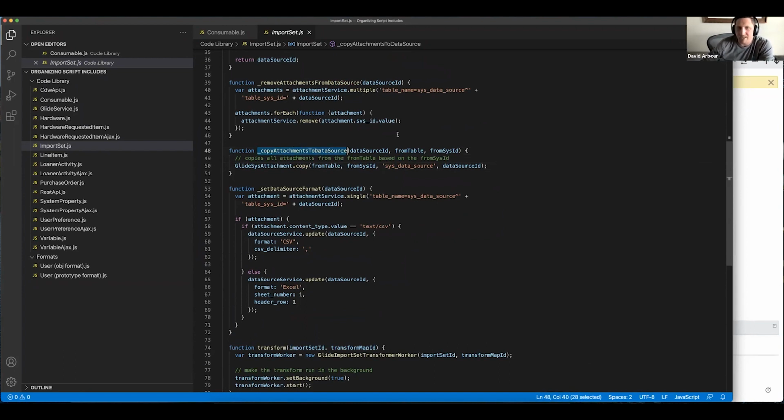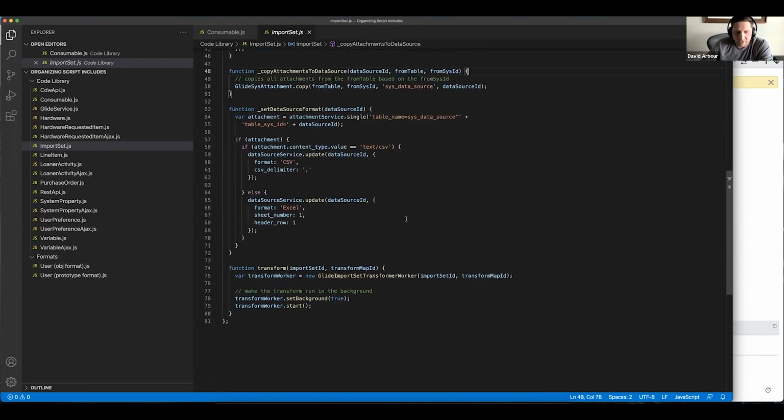And it does say copy attachments, I know, but you see what I'm saying. I did this because I wanted to show you guys. And then here again, transform worker set background, that really doesn't make a whole lot of sense to me what that's doing. So I put a little note in there to say that makes the transform run in the background rather than locking things up. Okay. So just little examples.